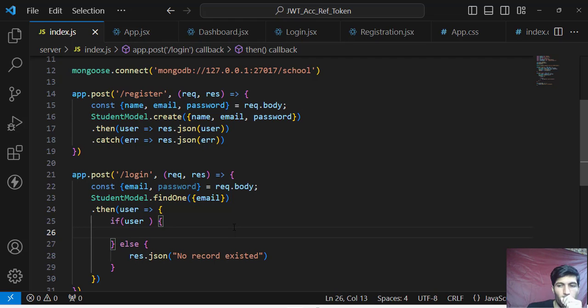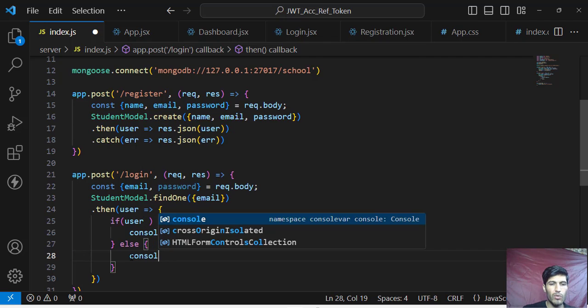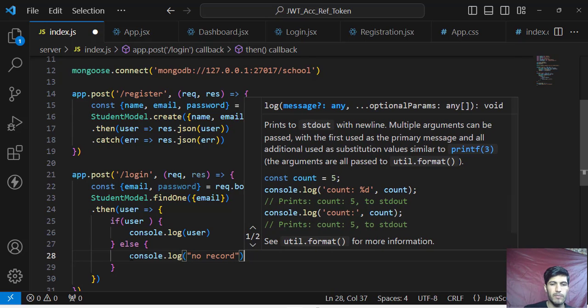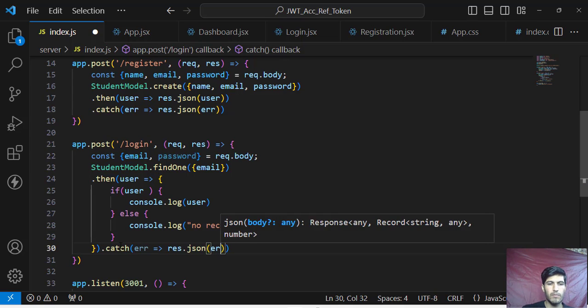So before checking the password, let's first of all console the user. Console.log user, I will print it here. And also instead of this, I will just console.log no record, we'll do something like that. And here .catch error, if there was any error, console response.json error.